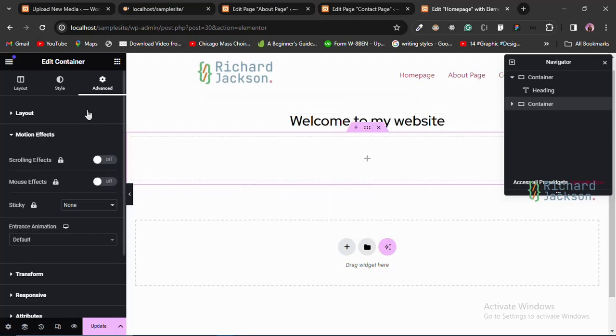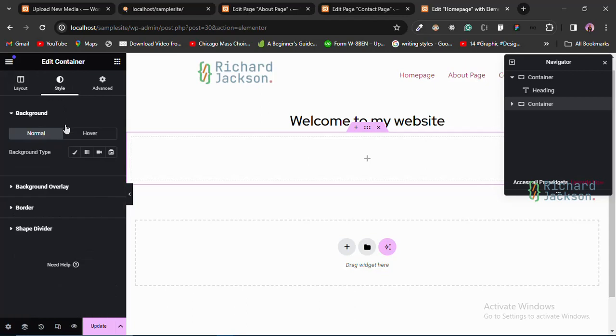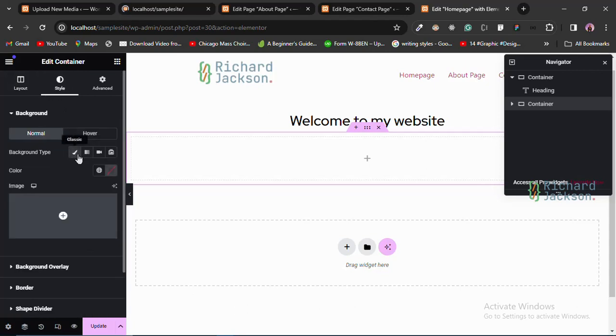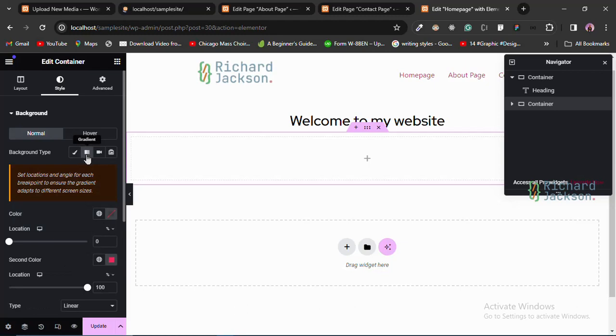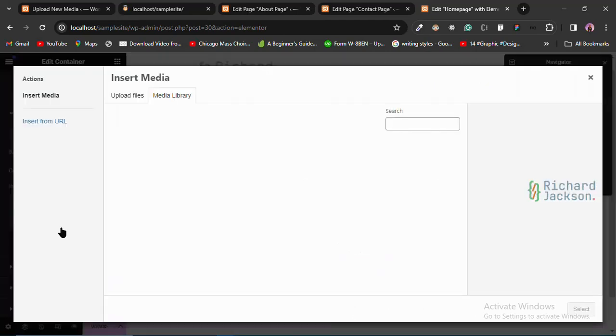So let's begin by adding the image. I want to add a background image to this container. So I come to style, and then I come to background type. Do you want classic? Classic is what you pick if you want to add an image. If you want to mix colors, you pick gradient. If you want to add a video in your background, you pick video. And if you want some sort of slideshow where different pictures change over time, you pick slideshow. But I want an image, so I'm going to click classic, and then I can now choose my image.